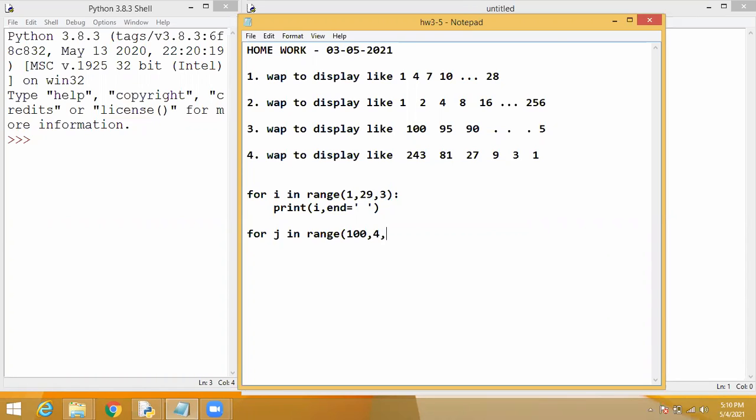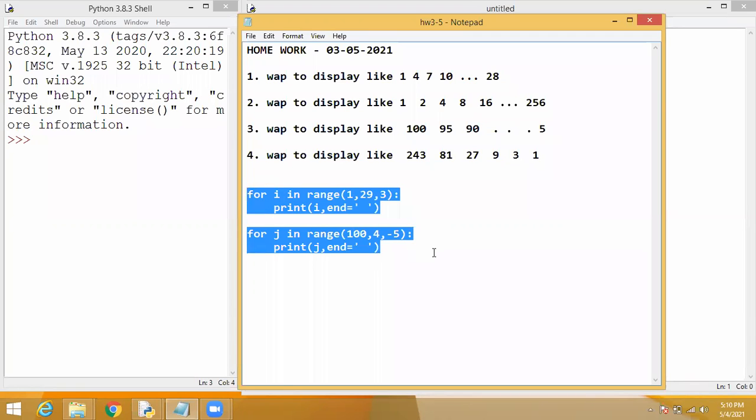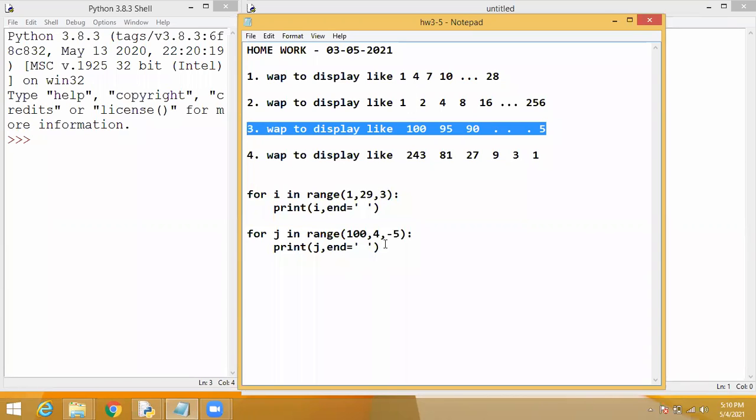Then what is the updation? Common difference minus 5. Don't take 5, it is minus 5. Then if we want to print the value, same, print j and end equal to like this. Students, everyone clear? This is the third program. Then the second one, students, listen.